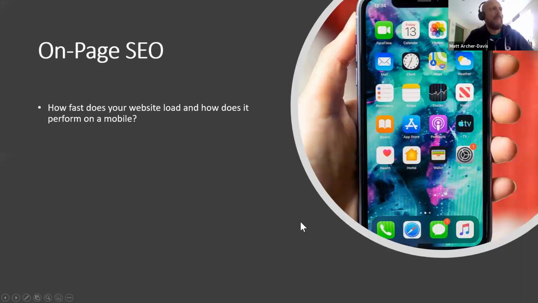So on-page SEO, how fast does your website load and how does it perform on a mobile? 65% of all search starts on a smartphone. Doesn't necessarily mean it finishes on a smartphone, but we've all done it.